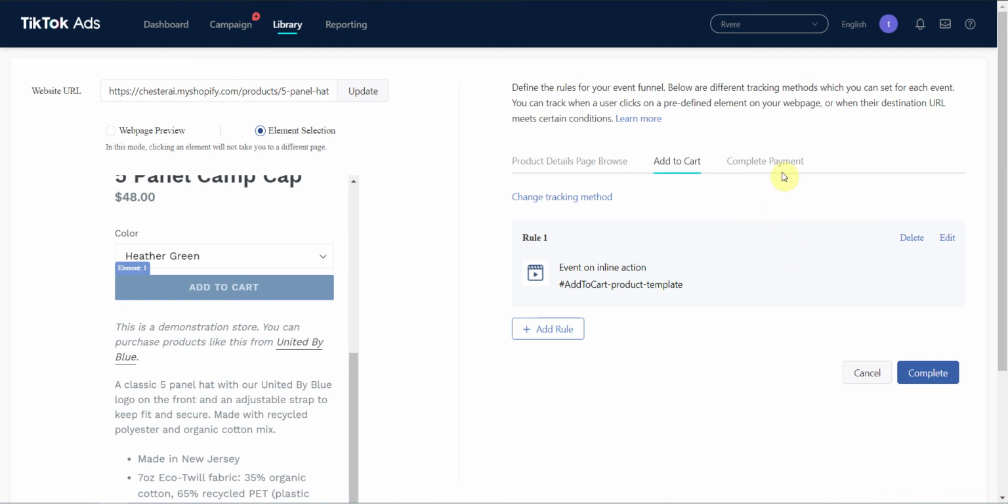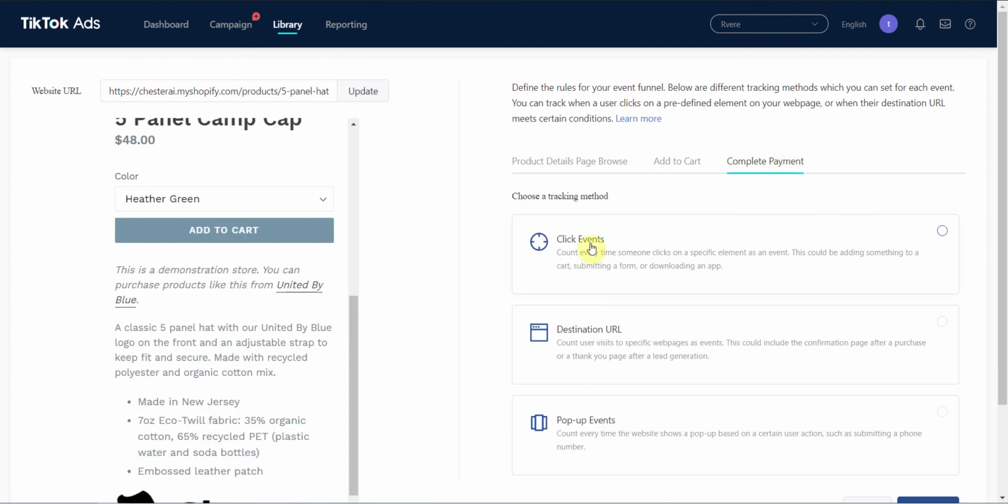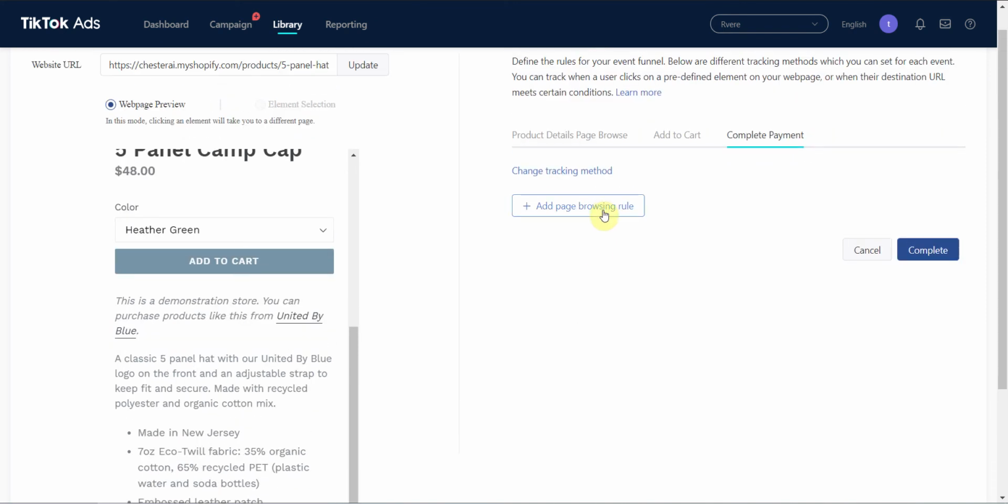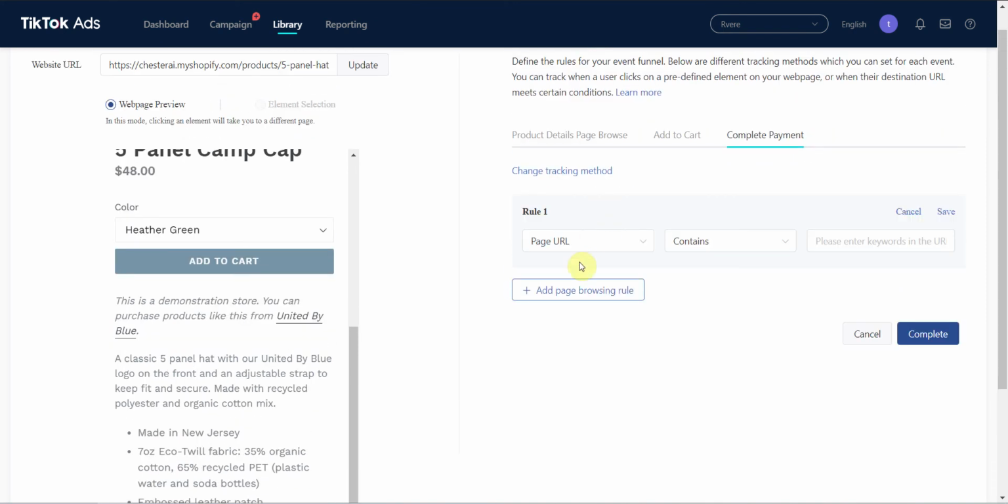Now let's do the complete payment event. And this is our last one here. So this is going to be a destination URL. And we're going to click Add Page Browsing Rule. We're going to add a new rule to complete payment. And for this rule, we want the page URL to contain the following: /thank_you. And this is going to match your Shopify thank you page.